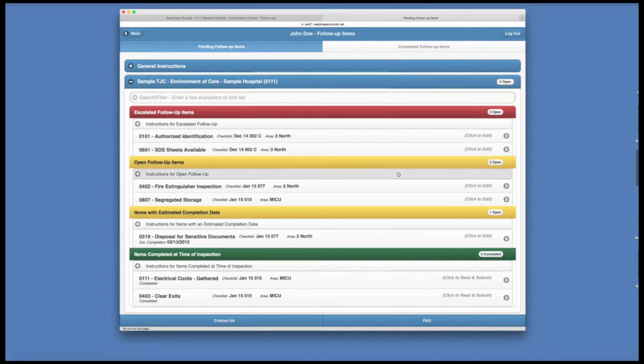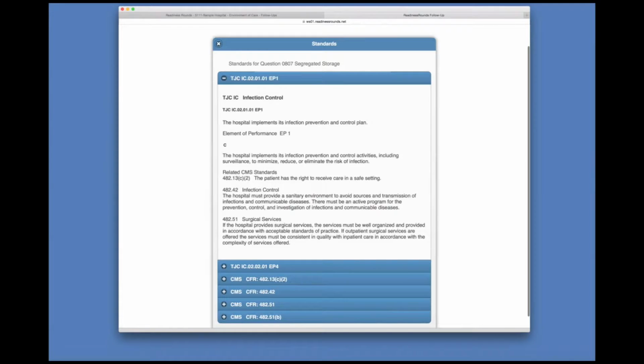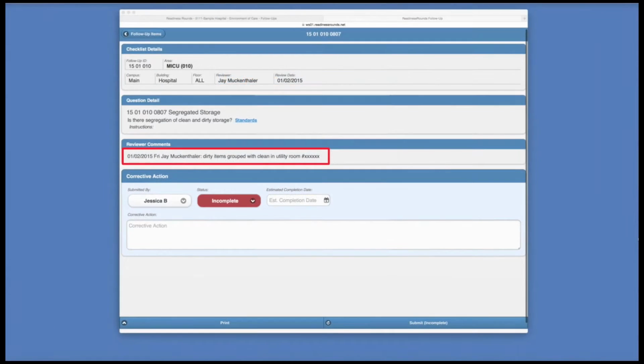Now let's click on an open follow-up item. Remember that you will need to read through the following areas before you document any corrective action. Where the item has failed, in this case it was MICU, the reviewer's name, the review date, the question detail from the checklist, the regulatory standard which is related to the question, the reviewer's comments as to why the question failed.